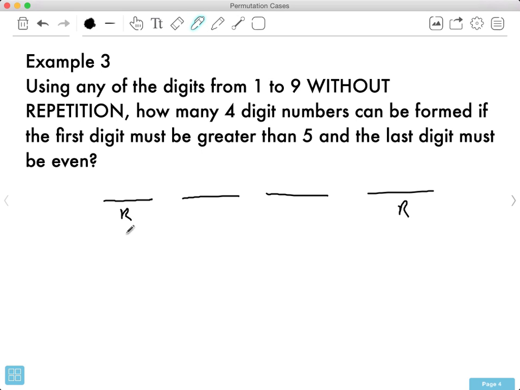I'm going to list what I'm allowed to put in each restricted position. In the first position, I have to have a digit greater than 5. So I'm allowed to put 6, 7, 8, or 9. Notice I'm not counting 5, because 5 is not greater than 5. The last digit must be even, so in the last digit I'm allowed to put 2 or 4 or 6 or 8.